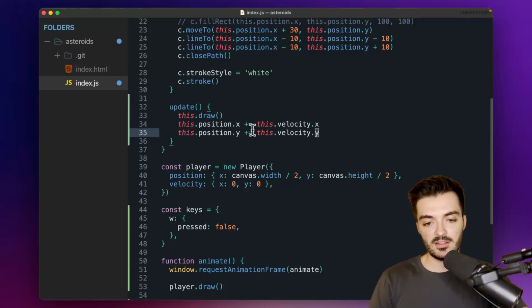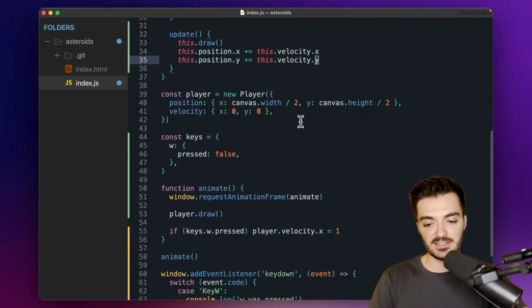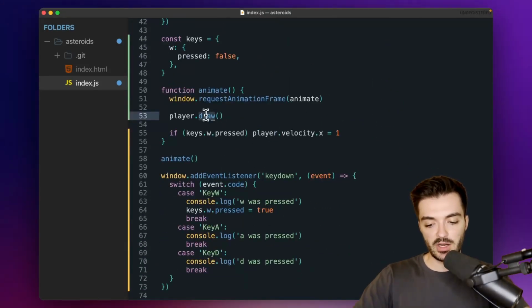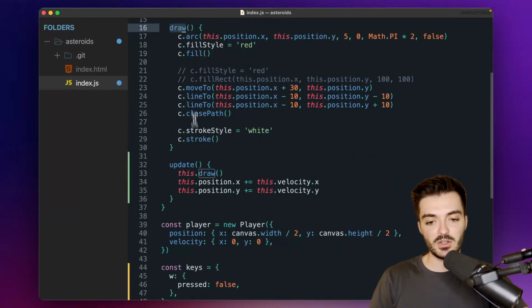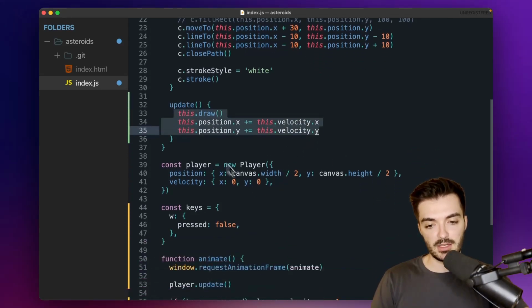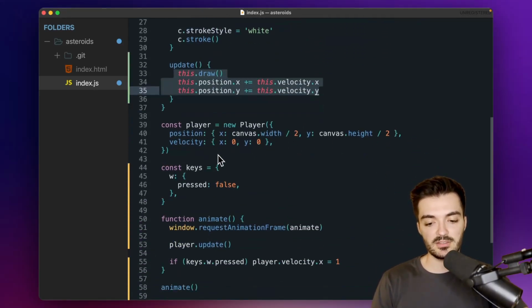Now, if I want things to update accordingly based off these velocities, instead of calling draw within our animation loop, I'm going to call update. So we're no longer just calling this code. We're calling this code, which in return calls this code. A little confusing, but nothing you can't grasp, I'm sure. So draw and then update the values and then draw again. So let's see what this looks like.